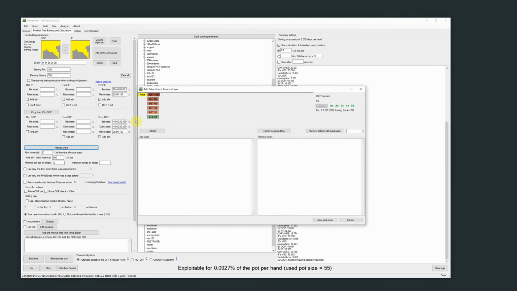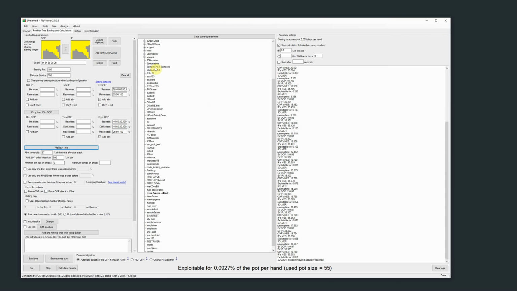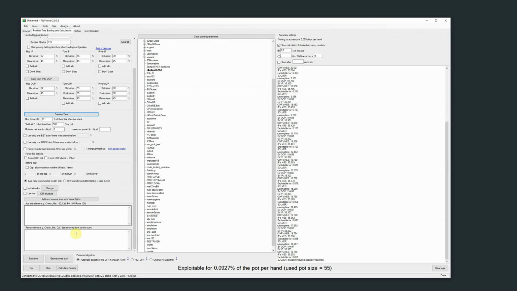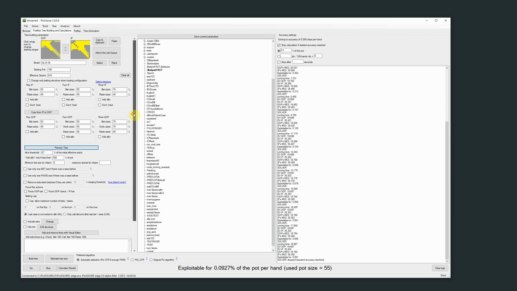Visual editor of the tree, if you want to edit it by hand. You can do that now without going through those add extra lines, remove lines, text fields. Yeah, that's it for this video at least.